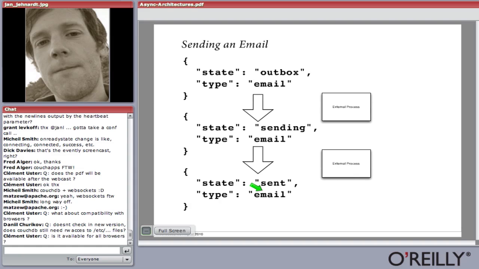And now these states can also be used in the user interface to make a query, make a view of all those sent emails. You just look for state equals sent, and you won't get any of the ones that are sending or outbox because the state's different. That is using a document as a state machine.